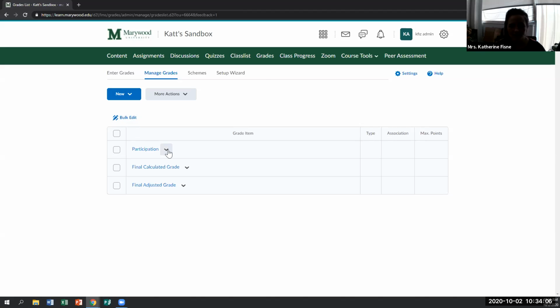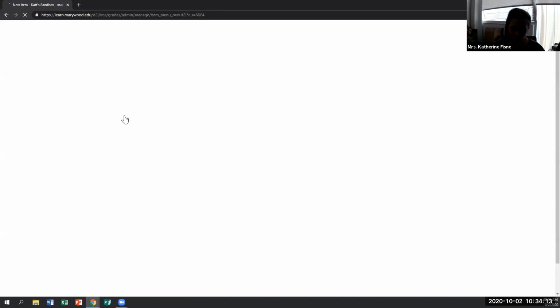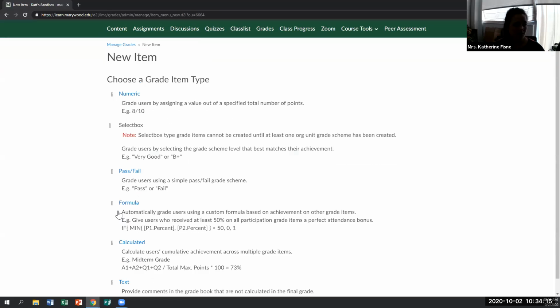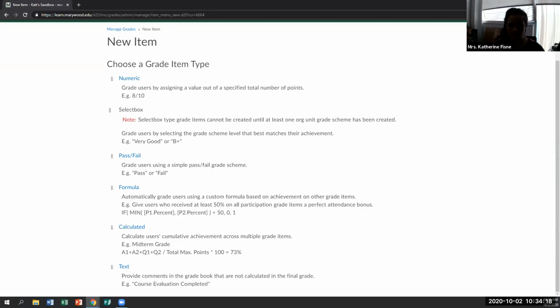So there are two options that you have to do here. So one is that you can add items directly to the grade book. And you can choose what type of item it is. Now, I would only recommend going this route for items that don't have another place in the course at all. So if it is an in-person course and you're going to give them a participation grade, like for speaking in class, I would do that with this new item feature.